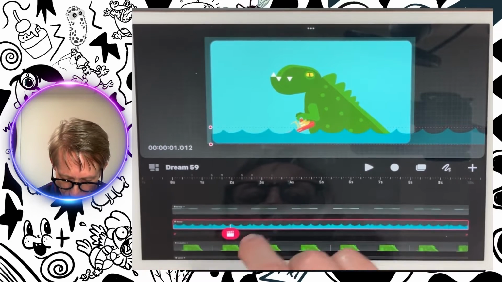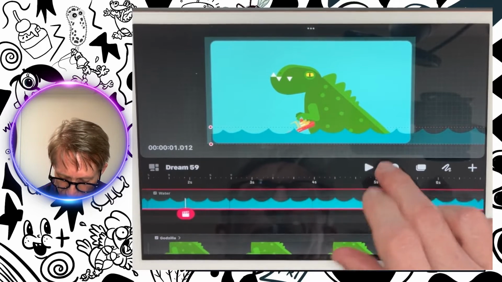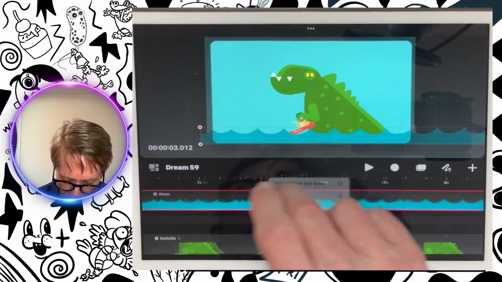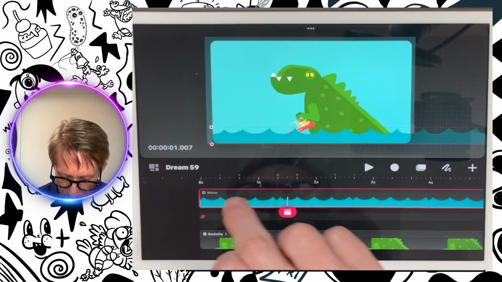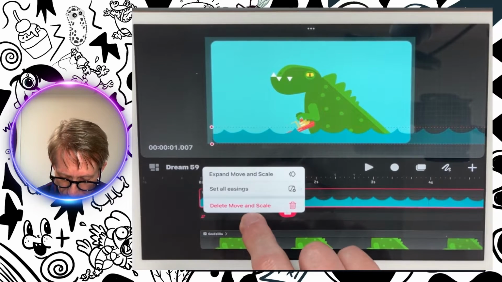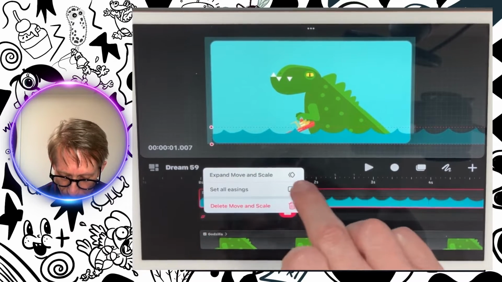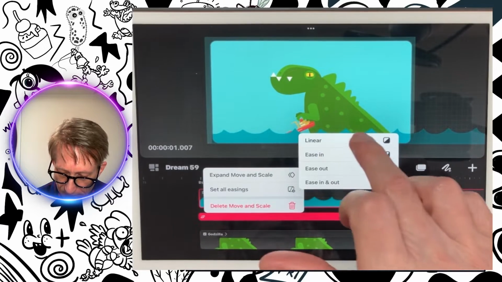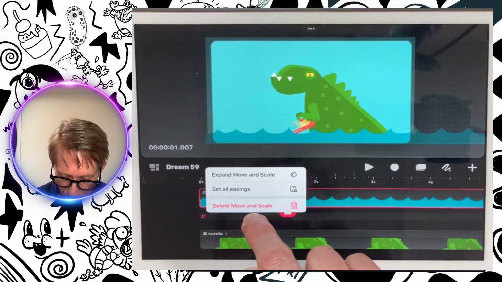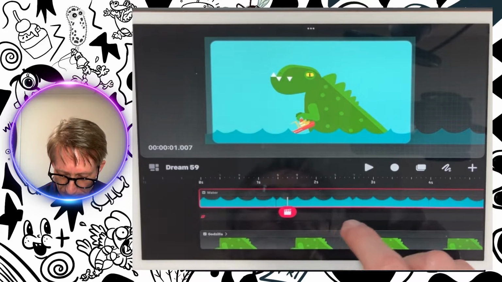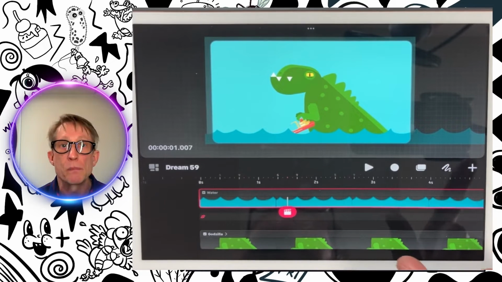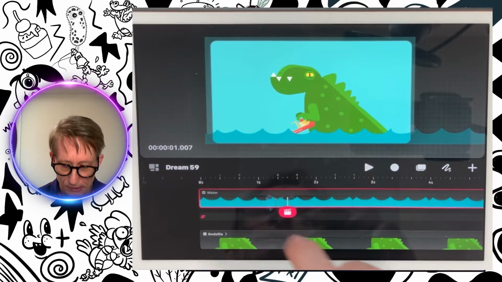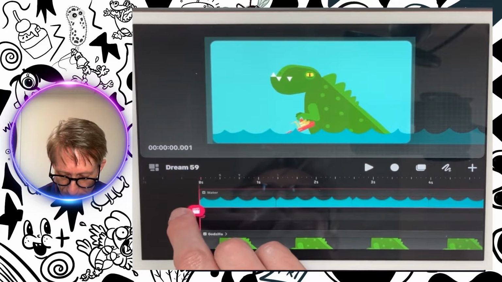You see how slow that's moving, and I can already see that we need to long press on our, you see under your main water track it creates a new track for the keyframes. We need to hit set all easings and set it to linear. If you just long press on it, you'll get that set all easings. What that does is keep the speed the same from beginning to end. Alright, let me see how that water looks.